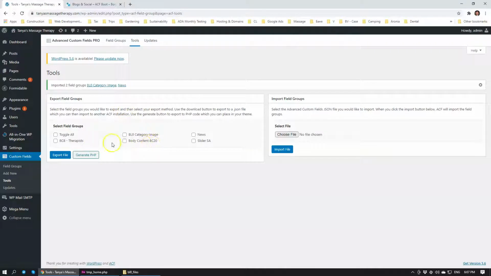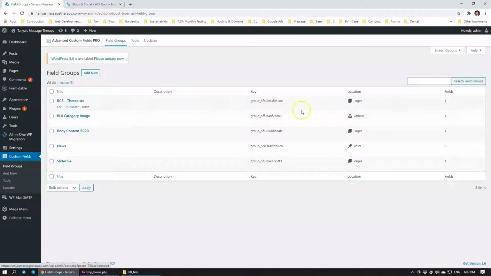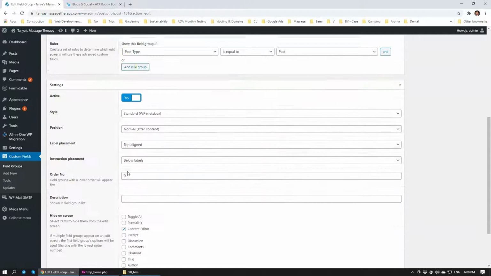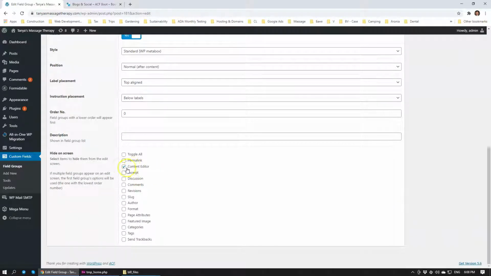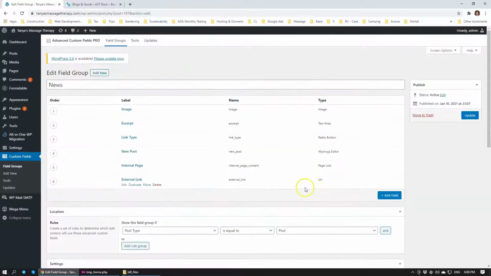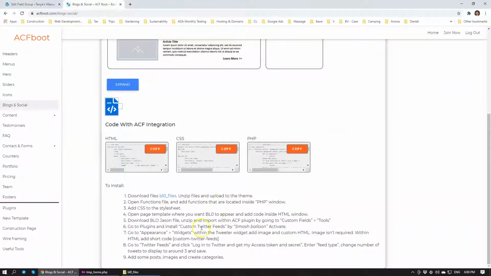There we go. We have just added two very important field groups. Just for the record, they are right here. This BL0 category image gives us the ability to add category images, and also the news posts, which changes the way that the posts look. I'm just going to fairly quickly go to news posts, and I need to make sure that the content editor checkmark is selected. So that's really good. I think we're pretty much almost ready now to launch this JSON file. Okay, we've done that.